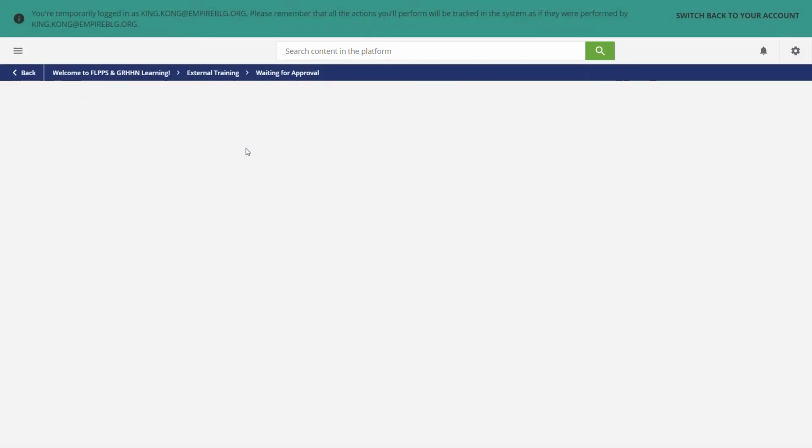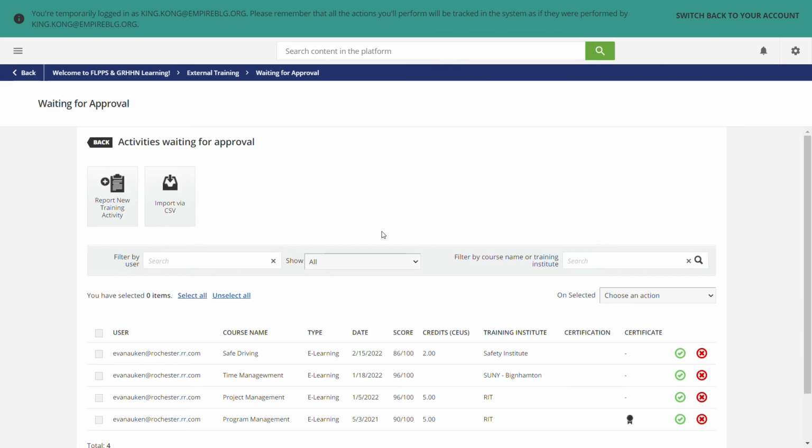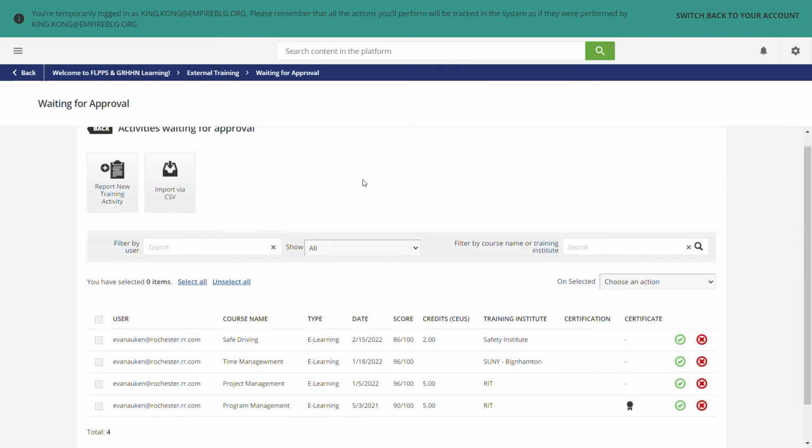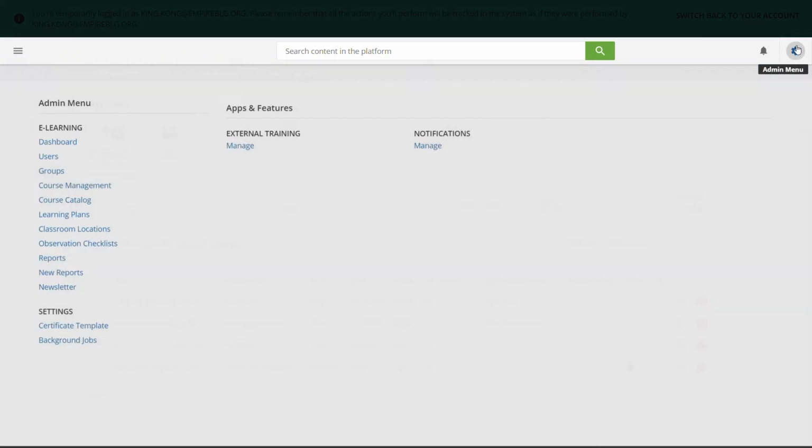External training, we'll hop in here real quick. It's easier to show you. This is where managers get the submissions for external training documentation that you've submitted yourself, and they could either approve or reject that external training.